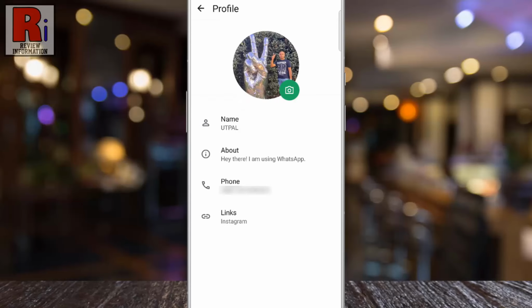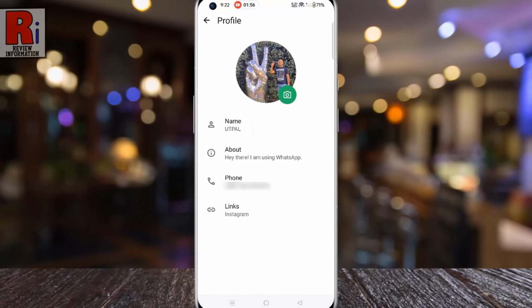So that's how you can add and manage links on your WhatsApp profile.